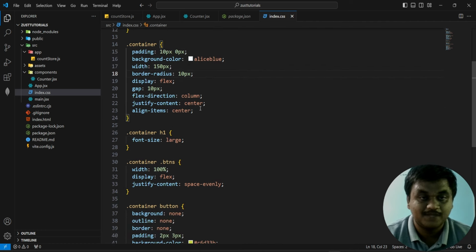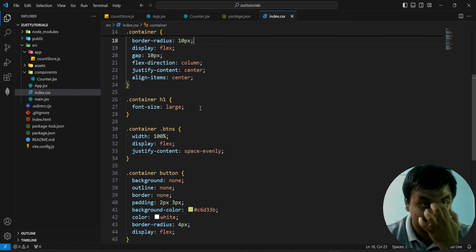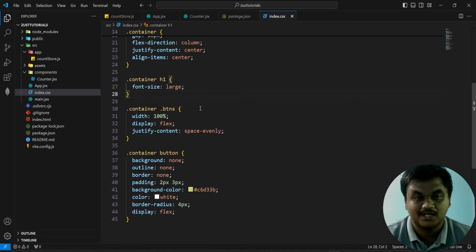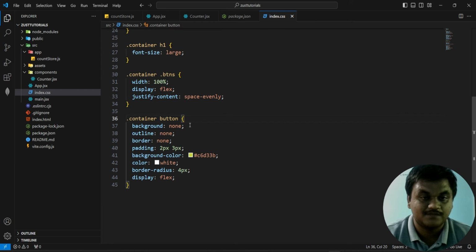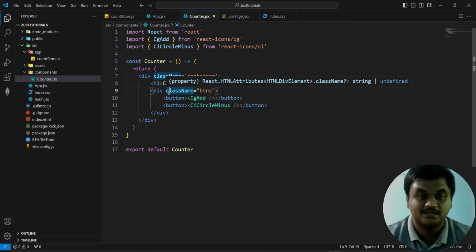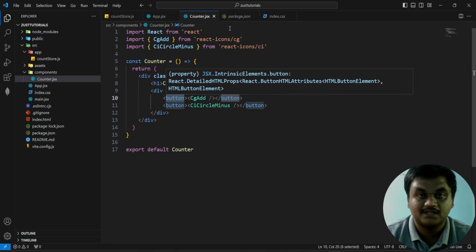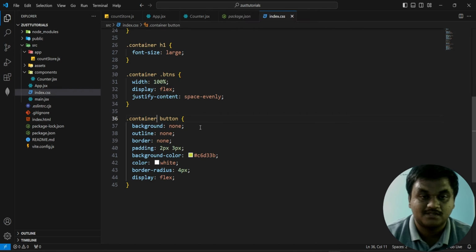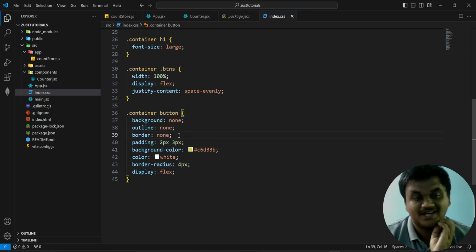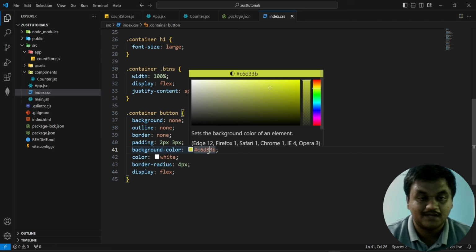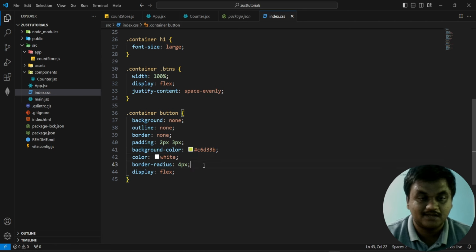Like this I have used the container, and I have changed the font size for the h1 tag inside the container, and the same for the buttons also. I did display flex and justify content is space evenly, and the same for the buttons inside this btns div. For these buttons I have given some CSS here: the background I have removed, outline I have removed and border I have removed. I have given padding, background color, color and radius.